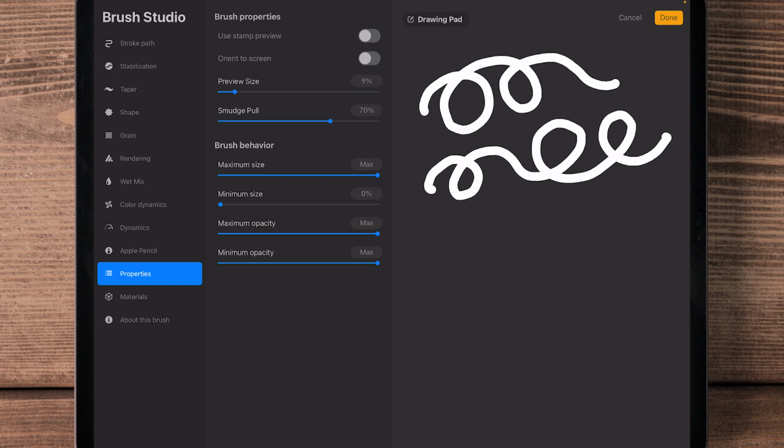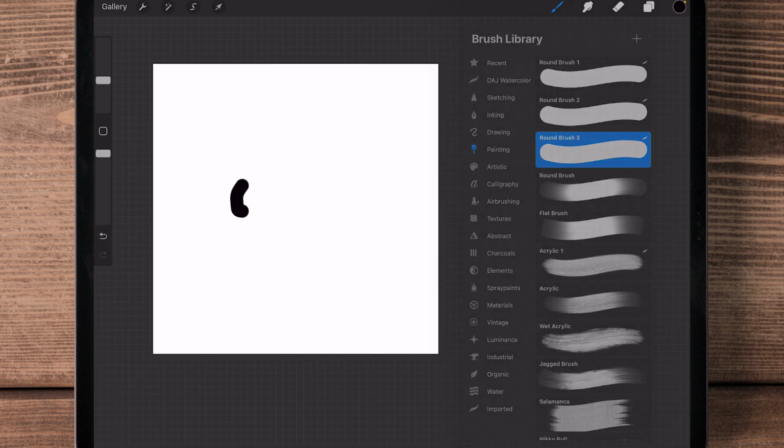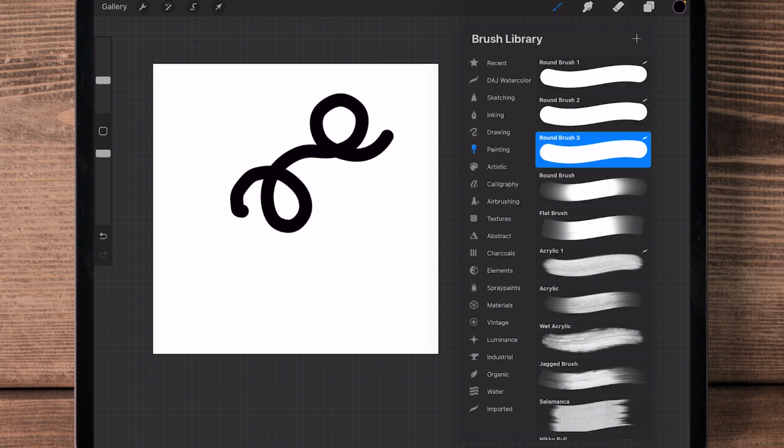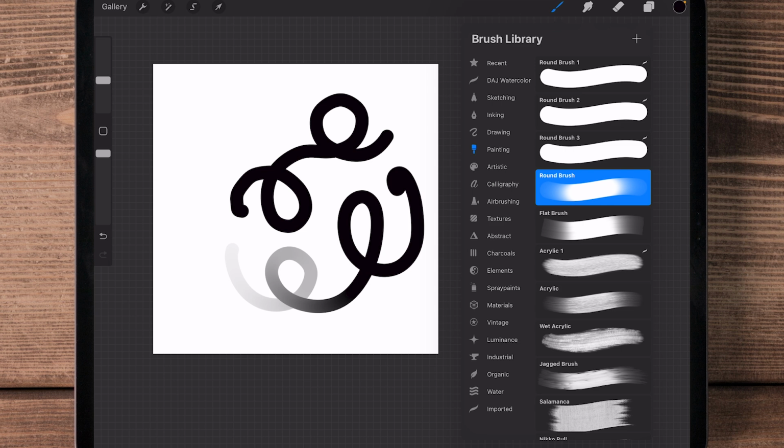So that's basically it. After that, you can hit done. I can test it out. Perfect. And like I said, I still have the original, so I can use that as well and see the difference. So that's basically all you need to know.